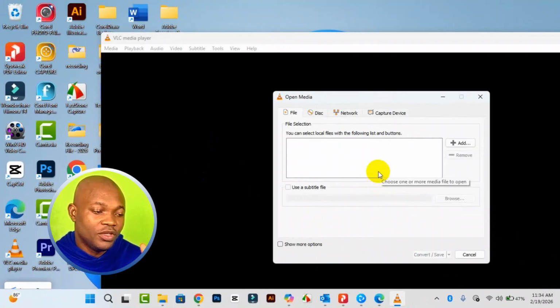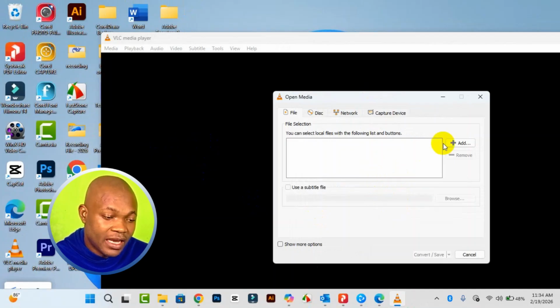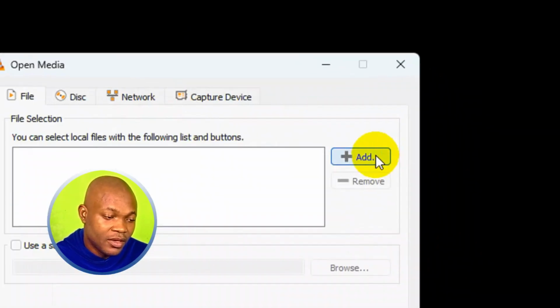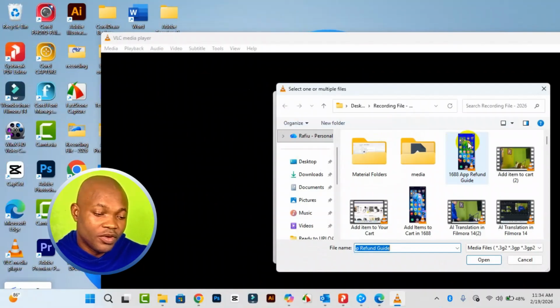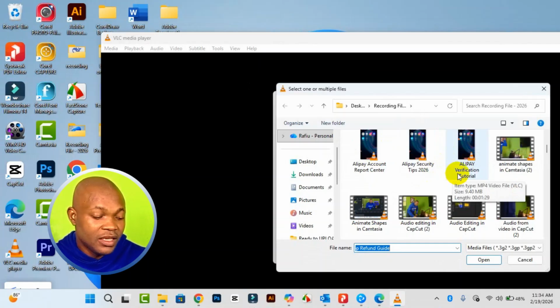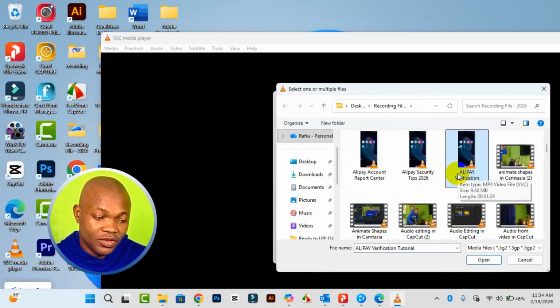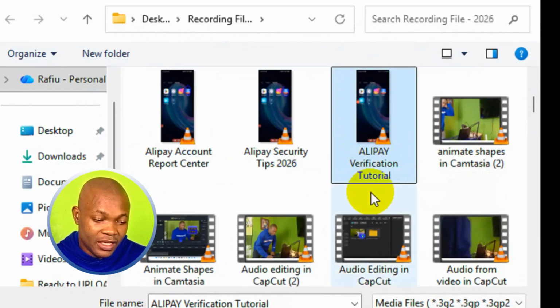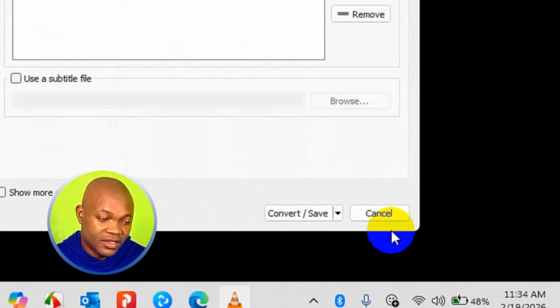First thing first, you need to make sure you add the video file that you want to convert to MP3, and for that, go ahead and click on this plus sign right here, and it's going to open your dialog box. So what you need to do here is to select the video file you want to use. Like for instance, take a look at this. This is a video file right here, so I'm going to select it. Then go ahead and hit Open. Then you have it right here.